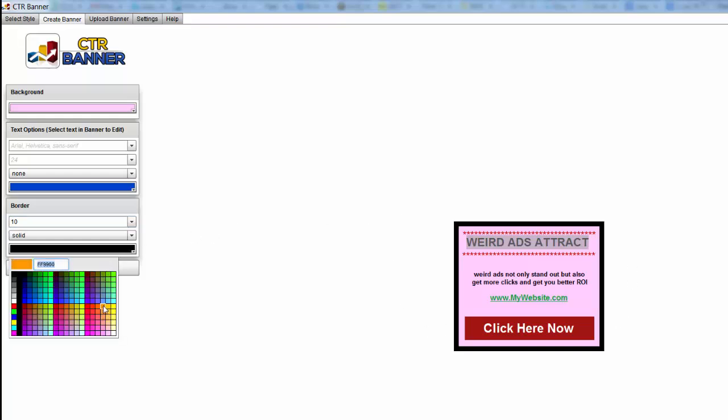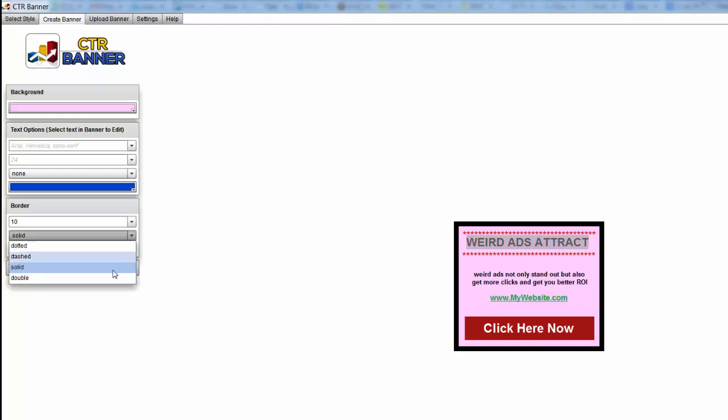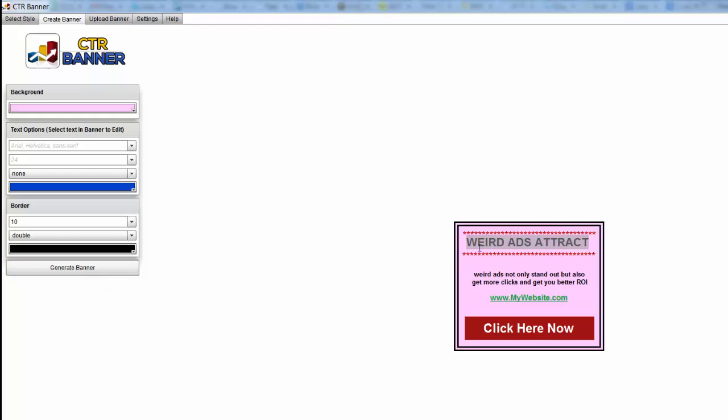If I want to change the color of that, I can come over here and simply change the color. Now I'm going to go back to black so that you can see this. And then we have some options here. So we can do dotted, we can do dashed, we can do solid, or we can do my favorite, which is double. I think that looks pretty nice. Now that we have our style set up, we can simply come over here and say, change this now. All right? That's how fast we go and create these banners.